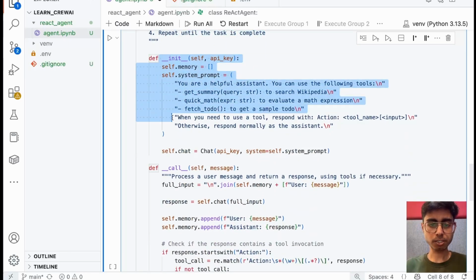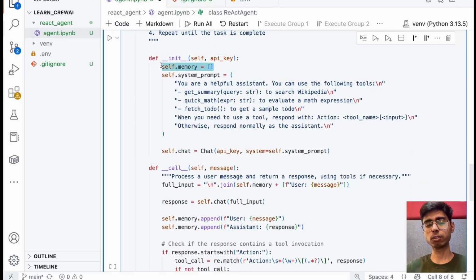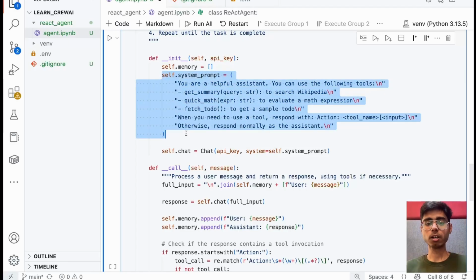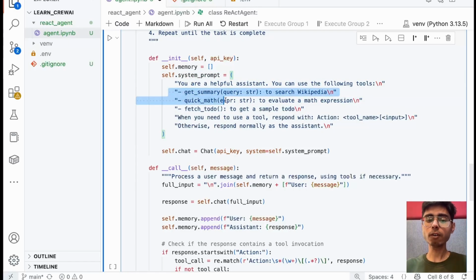Great. Now in the constructor, every agent will have memory. I have explained this also in the previous part, where your agent should have a memory so that it can retain the information. Okay. Then this is the system prompt. You're a helpful assistant. You can use the following tools. So in the system prompt, you have to define which all tools you are giving access to your LLM.